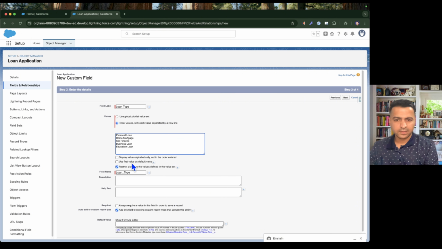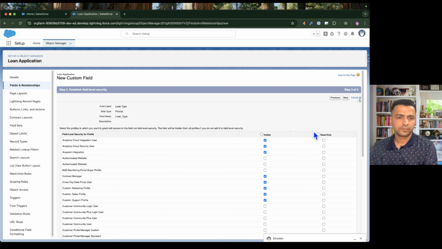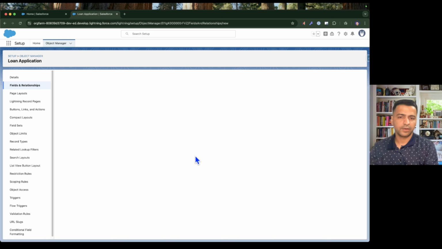Display values alphabetically, doesn't matter. Use first value as default, no. Description, I'll keep it blank. And next. I will give visible to all. Next. Save and new, because I need to create 5 other fields.